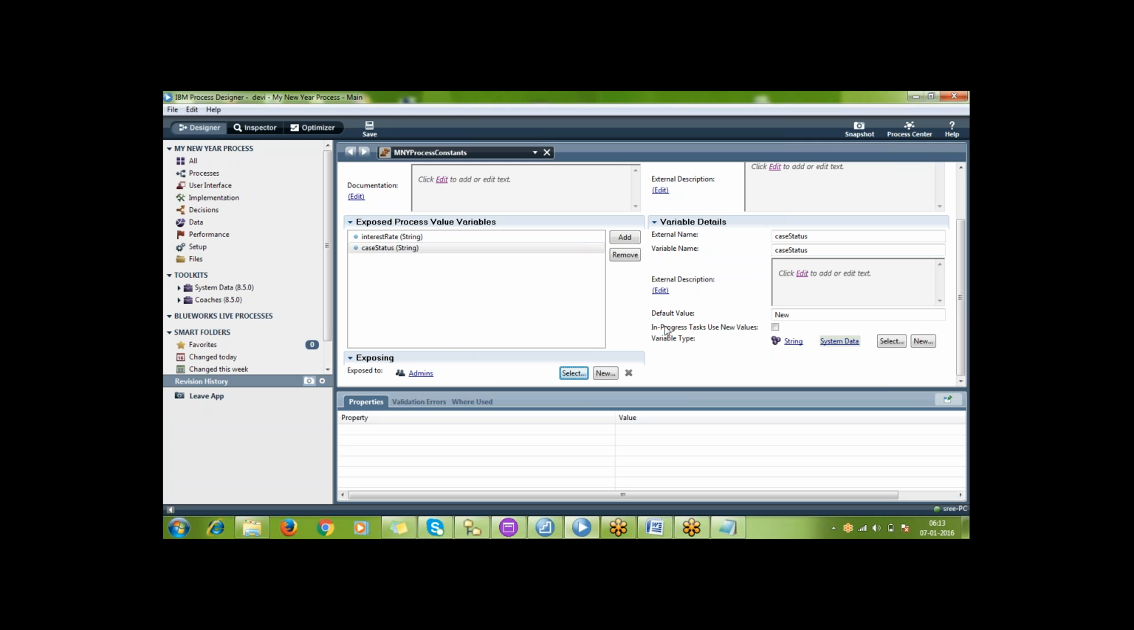Next, here I can see one more option: in progress, task use new values. So what does this actually mean?